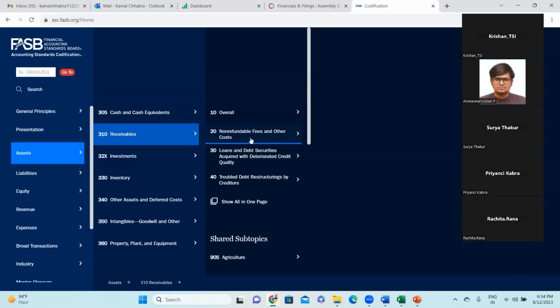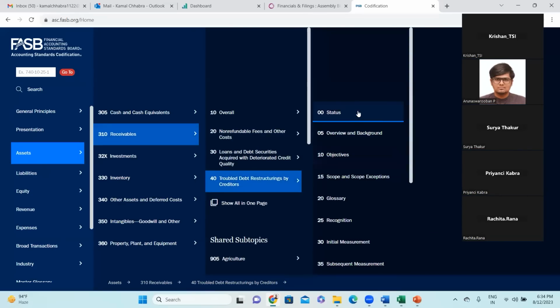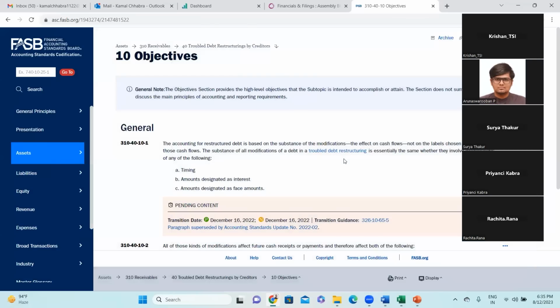Right, and then if here you click on troubled debt restructuring by creditors, it will take you to the section. Those are again 2 digits. And if you click on 10, which is objective, it will take you to the theory. So from here you will get access to all accounting standard codification according to the FASB. This is available to each one of you free of cost, but if you need to download, then you need to purchase the premium version.